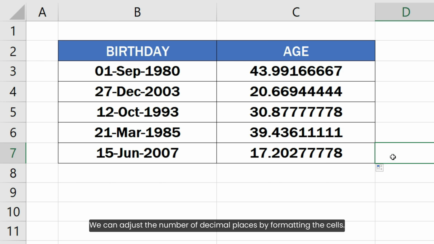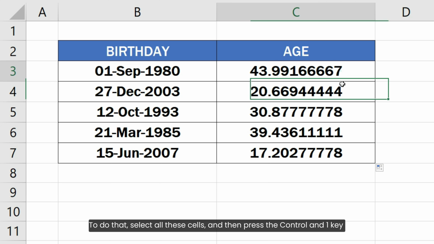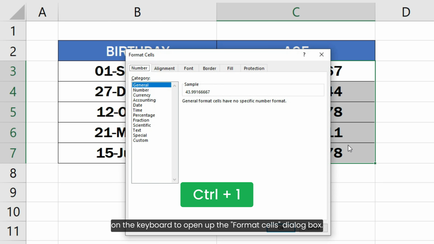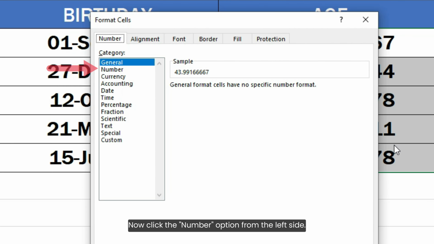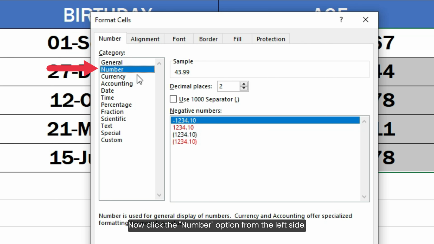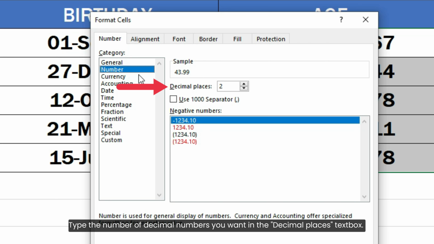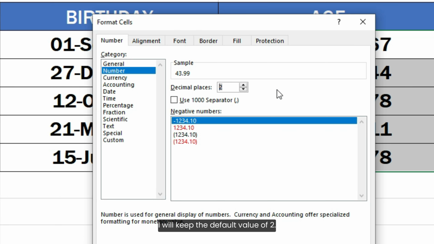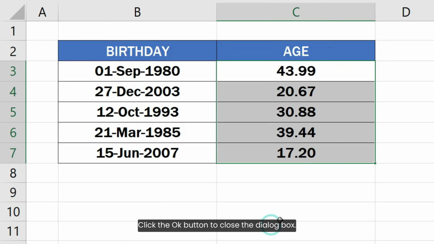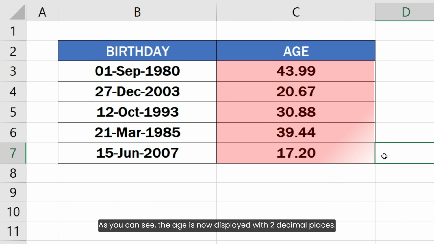We can adjust the number of decimal places by formatting the cells. To do that, select all these cells and then press the Ctrl and 1 key on the keyboard to open up the Format Cells dialog box. Now click the number option from the left side. Type the number of decimal numbers you want in the decimal places text box. I will keep the default value of 2. Click the OK button to close the dialog box. As you can see, the age is now displayed with 2 decimal places.